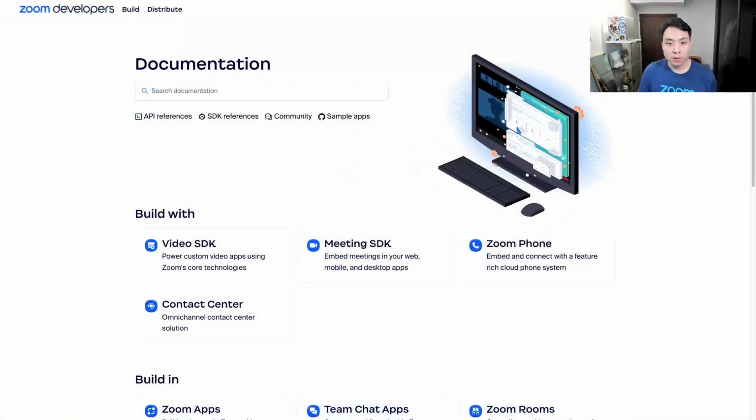So before we really go into the demonstration, I would just like to showcase that Zoom has also revamped its documentation page. So right now to me, this is a much better experience as compared to what you may have seen in the past. This is a much cleaner design, and it clearly tells me what is available from the developer platform.